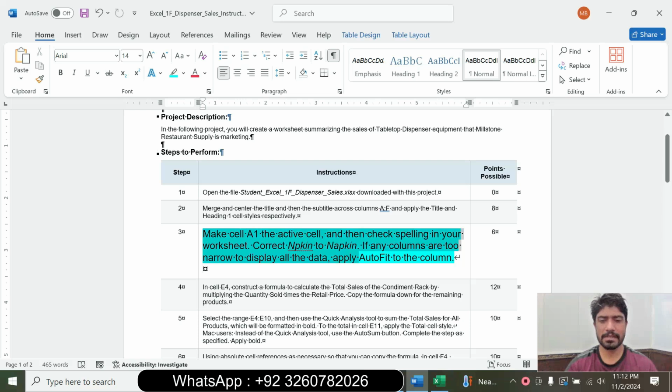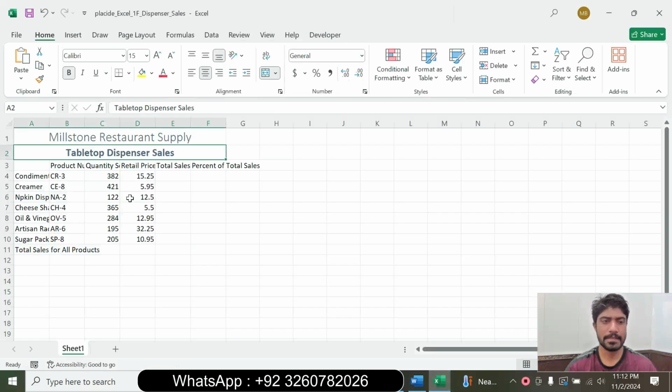Question number 3 is: make cell A1 the active cell and then check the spelling in your worksheet. Correct Npkin to napkins. If any column is too narrow to display all the data, apply AutoFit Column. Select cell A1 and correct the spellings.